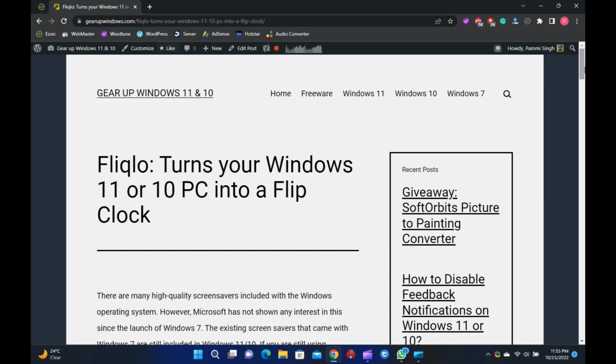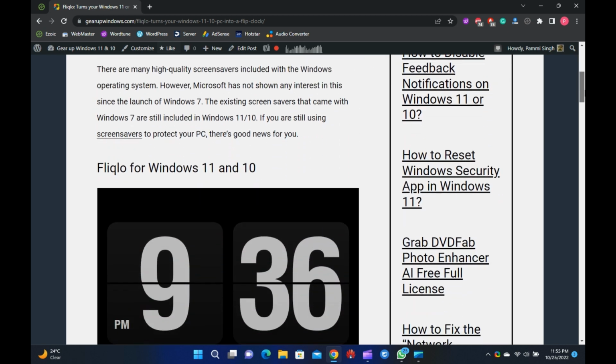There are many high-quality screensavers included with the Windows operating system. However, Microsoft has not shown any interest in this since the launch of Windows 7. The existing screensavers that came with Windows 7 are still included in Windows 11 and 10. If you are still using screensavers to protect your PC, there's good news for you.